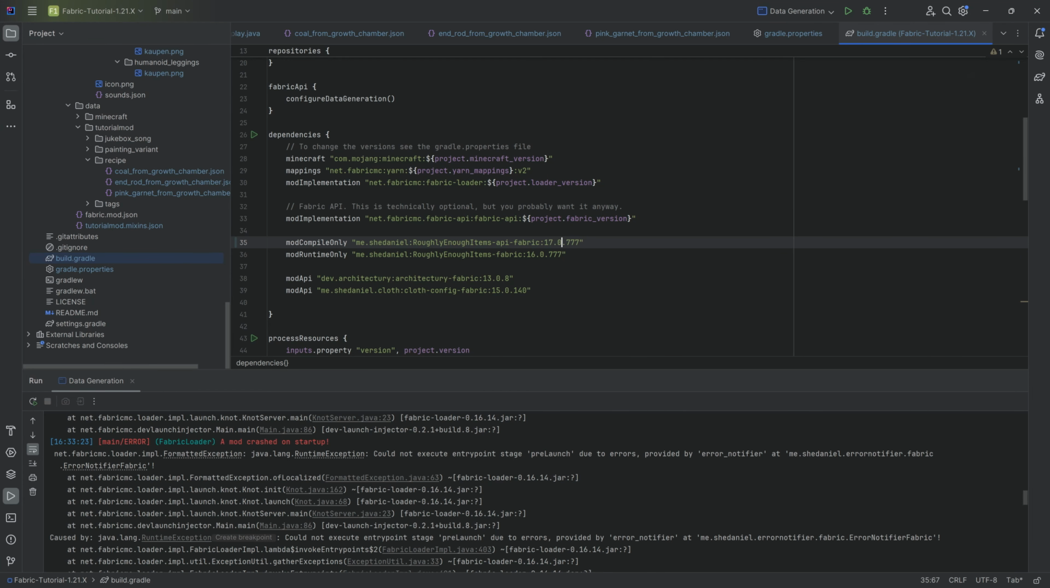The one I've used is 17.0803. There's probably one that is more up to date, but that's going to be okay. And then architecture is 14.04, and that is 16.143. That is going to be okay. So let's reload Gradle changes one more time.